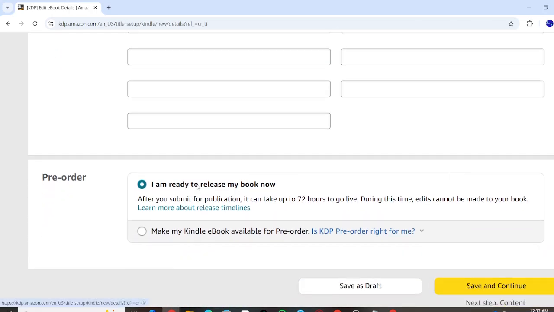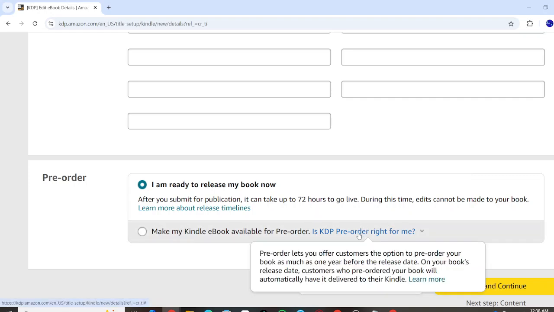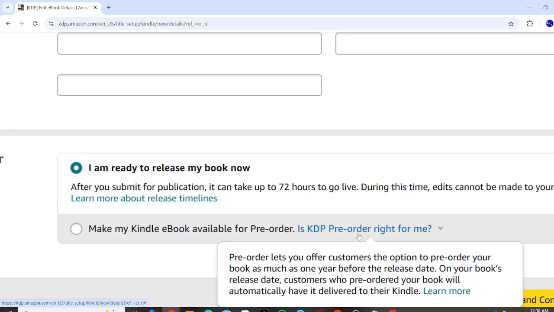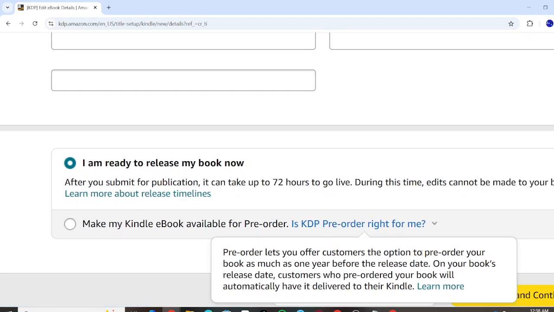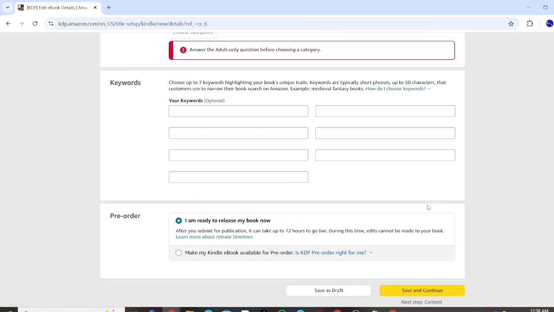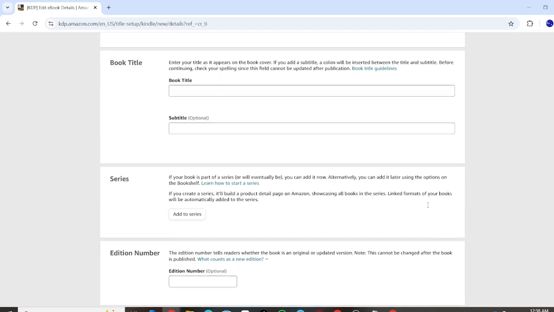If you're not fully ready to upload your book and have it be ready as yet, you can always put it under pre-order. That means that somebody can order the book before it's live on Amazon directly. So they can pre-order it, and if you want to learn more about that, you can look into the pre-order option. Once you put in all this information here, then you go on to the next step.